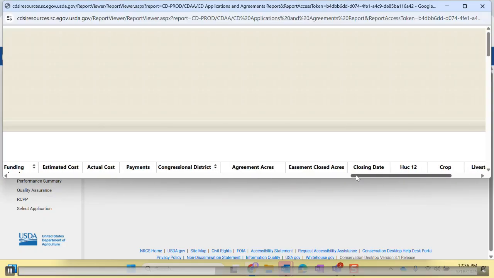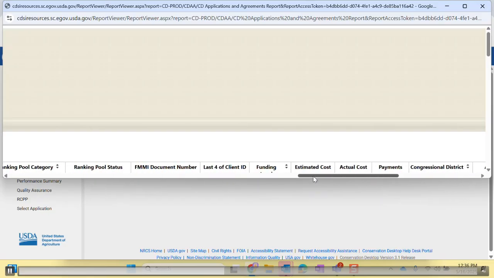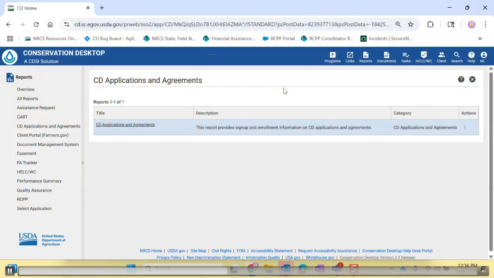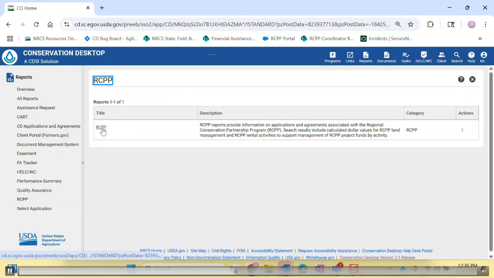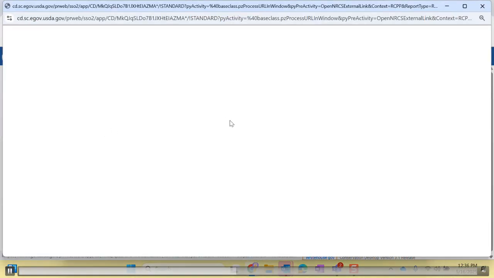It shows easement closed acres and closing date for those easements. And then, you know, it also can get you HUC 12 crop and livestock information. So that is the CDAA report. Let's go and look at the RCPP report. I'm just going to close that, come down here to the second one from the bottom, click RCPP.